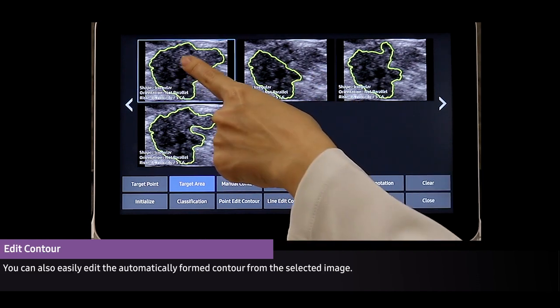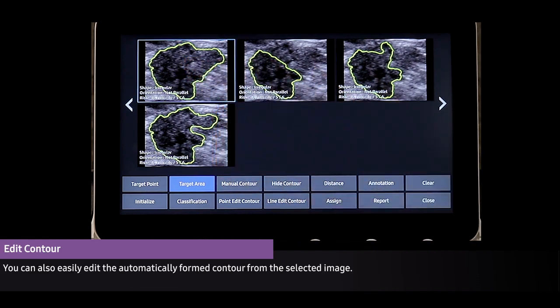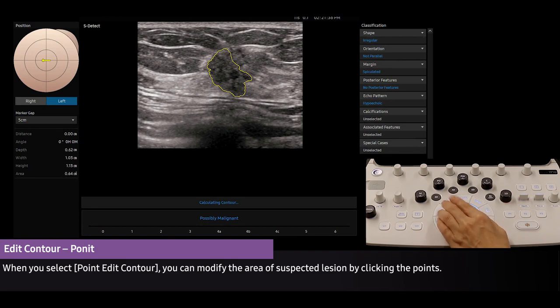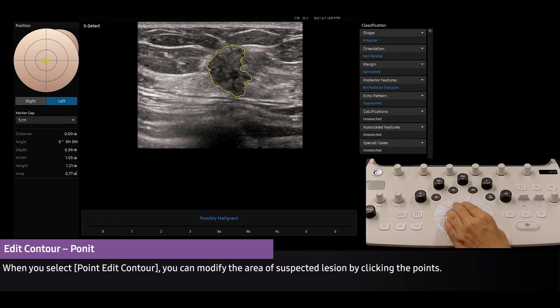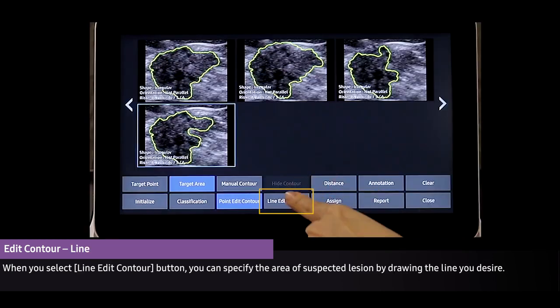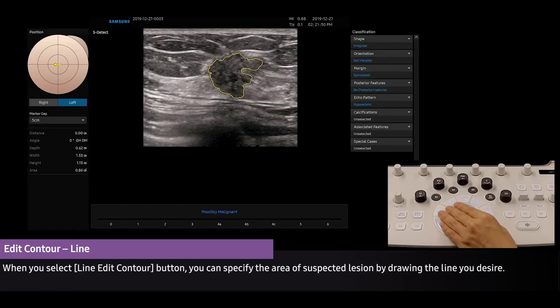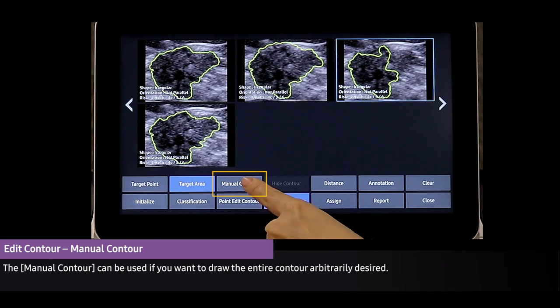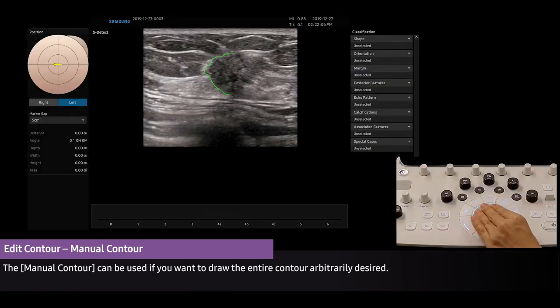You can also easily edit the automatically formed contour from the selected image. When you select Point Edit Contour, you can modify the area of a suspected lesion by clicking the points. When you select the Line Edit Contour button, you can specify the area of suspected lesion by drawing the line you desire. The manual contour can be used if you want to draw the entire contour arbitrarily as desired.